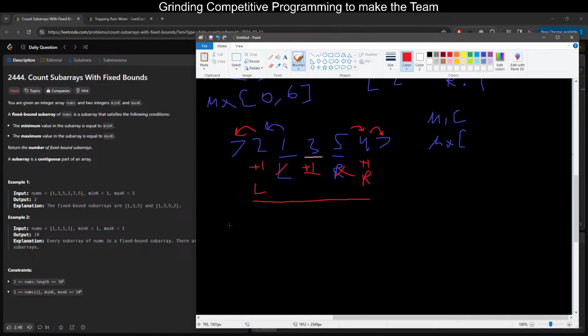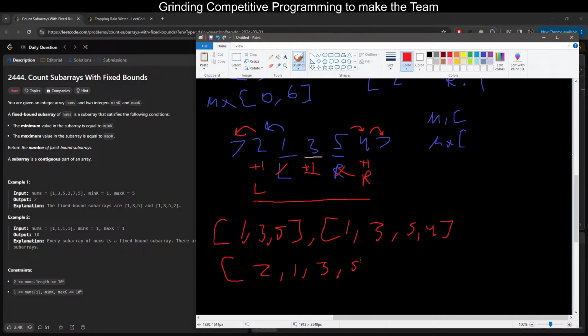Because the subarrays you have for this are 1, 3, 5. You have 1, 3, 5, 4, and then you have 2, 1, 3, 5, and then you have 2, 1, 3, 5, 4. So it's actually 4. So I need to add this correctly. We start off initially, that's right. If we move right or left, we can add 1. So we can look right, we can see that we can add 1, so that's add 1. Because this is already included, we move left, we can add 1.